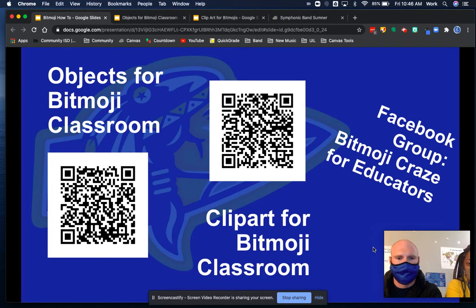We pulled these two resources from the Facebook group, the Bitmoji Craze for Educators. So if you have a moment to check that out, if you have not already created your Bitmoji Classroom banner, that is a great resource for you to have multiple slideshows to be able to watch, multiple things to be able to use that others may not have yet. Basically, these are two Google slide presentations with a treasure trove of objects you can use for your classroom. All you got to do is copy and paste it and put it in yours.